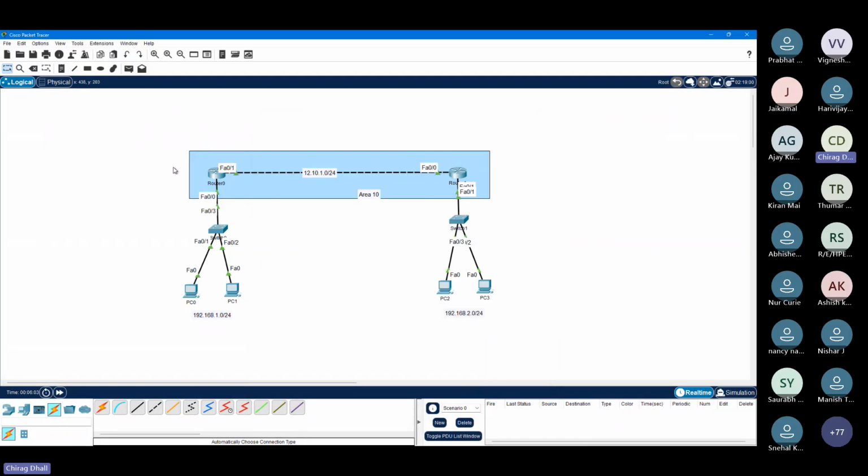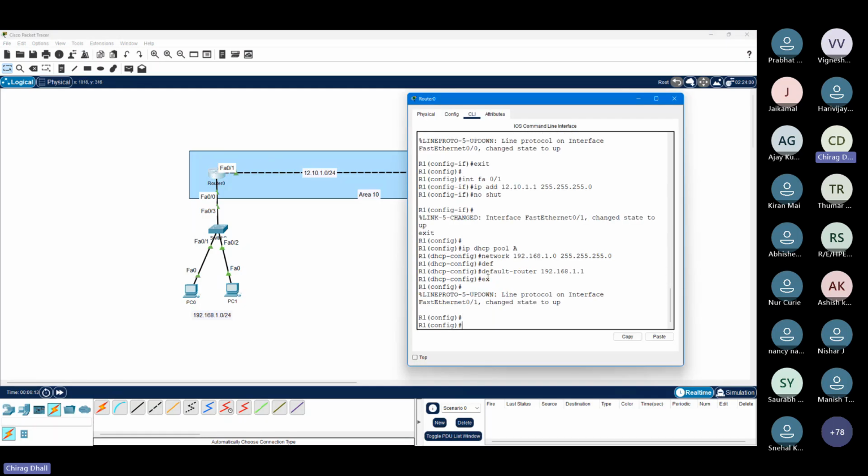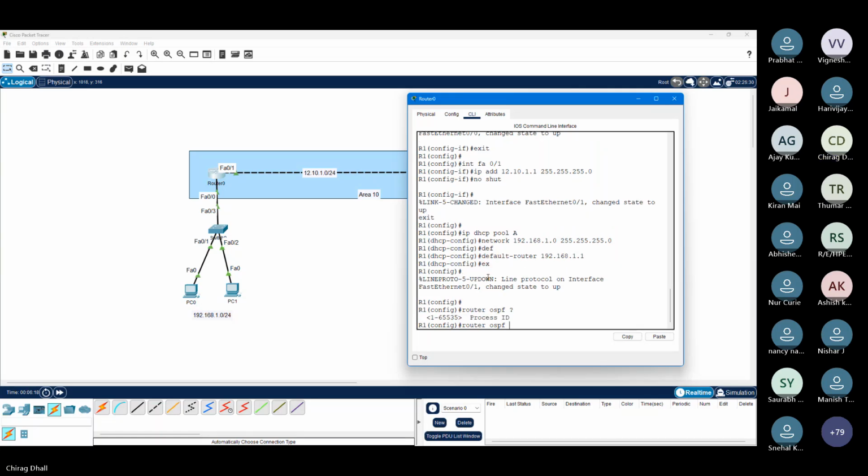So let's configure R1 and R2 with OSPF so that they can know about each other's connected networks. I'll go to my router number 1 again, and we will configure OSPF. Router OSPF, question mark. This is called the process ID. In the previous configuration, when we were implementing EIGRP, this number represented the autonomous system number, right? In the case of OSPF, this number is the process ID. It's not the autonomous system number.